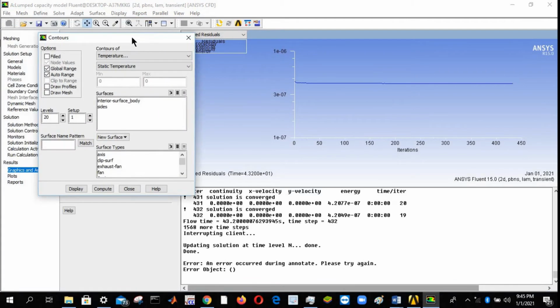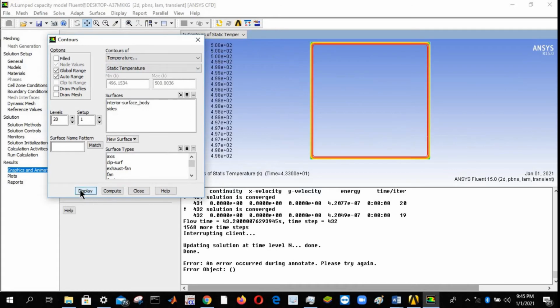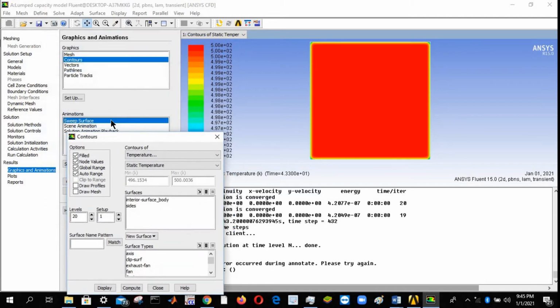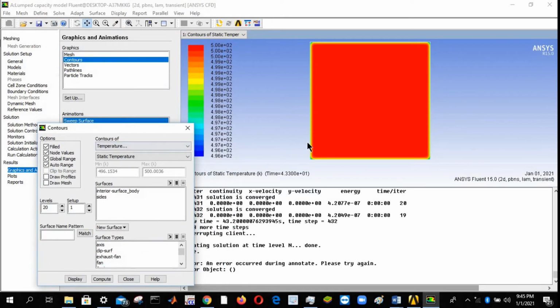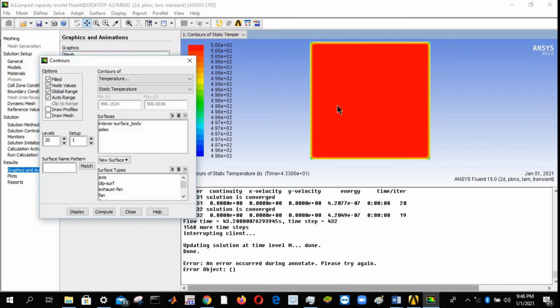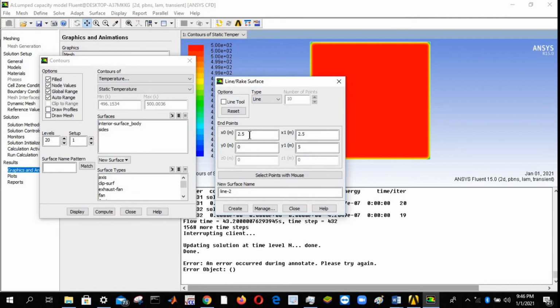Go to contours, temperature contour, static temperature, display, click on field and display. So as you can see, after 43 seconds the temperature is still nearer to 500 Kelvin inside the body. And if you want to extract this temperature distribution, then you have to create one line from this point to this point over here. So we will create one line.